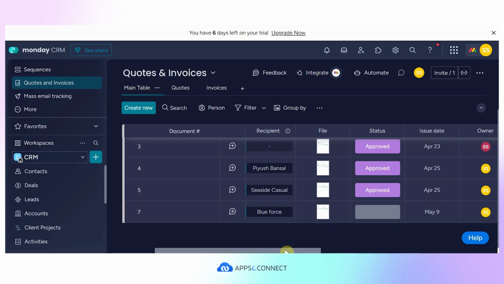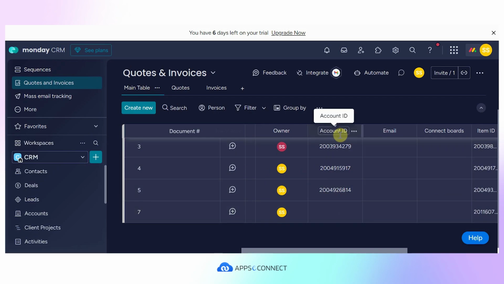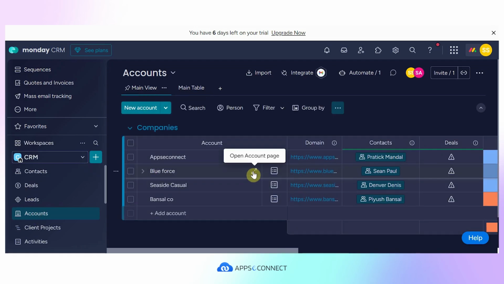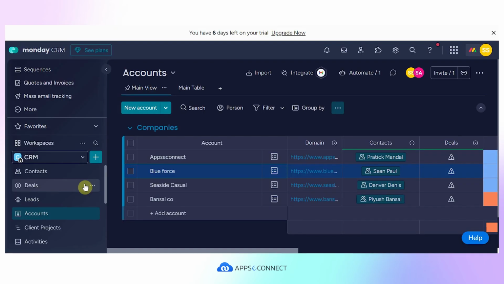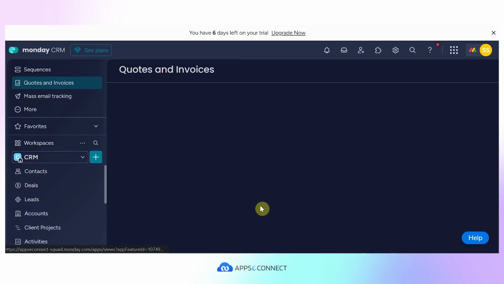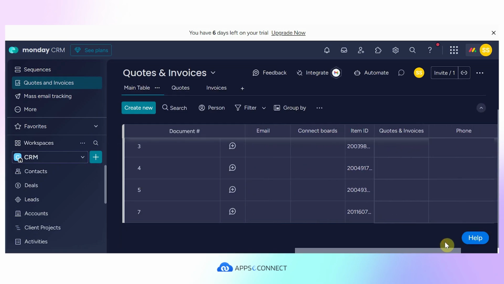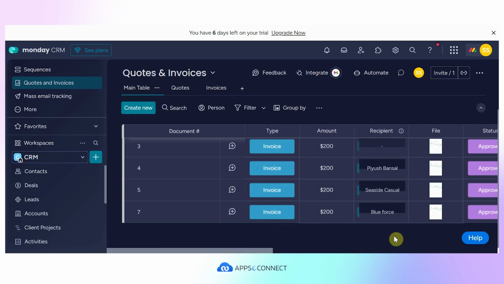been created over here. Let's add the status over here, and I need to add the account ID over here. For that reason, I'm going to this account and opening the account whose name was Blueforce. We'll take this ID, go back to the quotes and invoice, and assign this ID to this invoice. So the account ID has been added over here. Now I need to have the product ID for the same. So this is the product ID by which the invoice has been generated successfully in Monday.com.